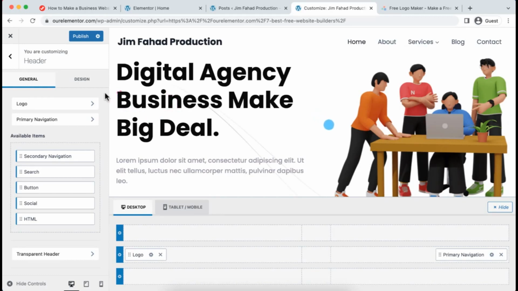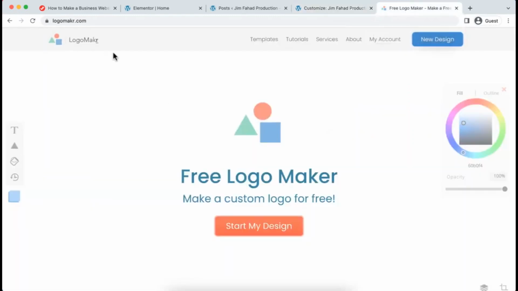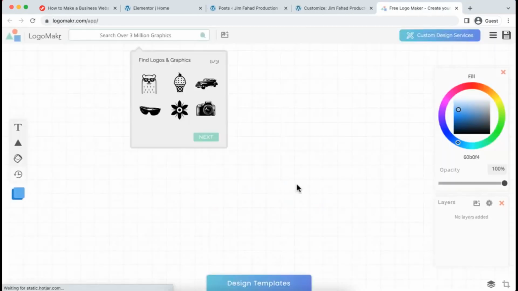So to create our logo, we will be going to an online tool that is logomaker.com. It's actually logo maker without the E. So right after going inside logomaker.com, it says start my design. Okay, I'm clicking here. And now this is the main canvas. We can create our amazing logo here.